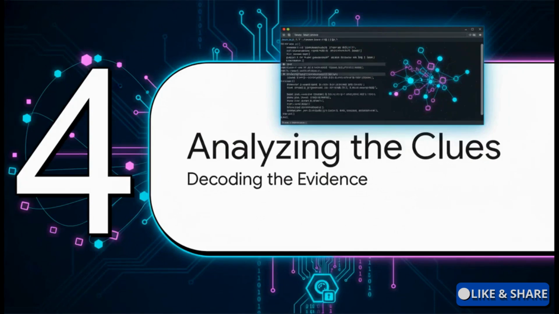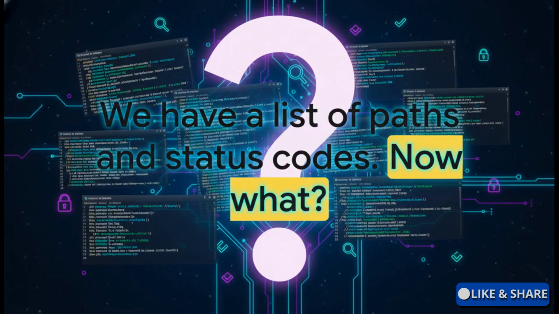So finding a big list of paths, that's just data collection. The real skill, the art, is turning that raw data into actual intelligence. This is where we shift from just being a tool user to being a real analyst, decoding what the results actually mean. So the scan finishes, and you're staring at this huge wall of text. Directories, files, status codes. It can feel a little overwhelming. So what now? Where do you even begin? What's the important stuff here?